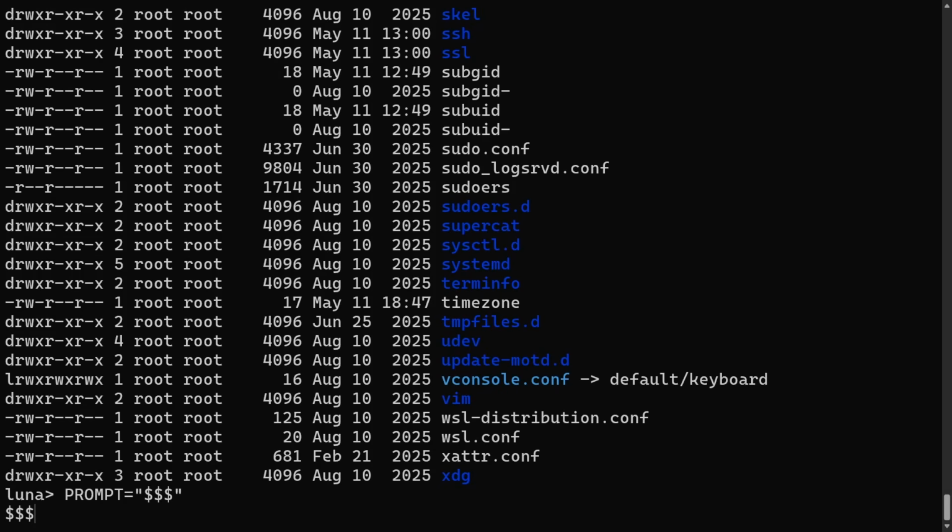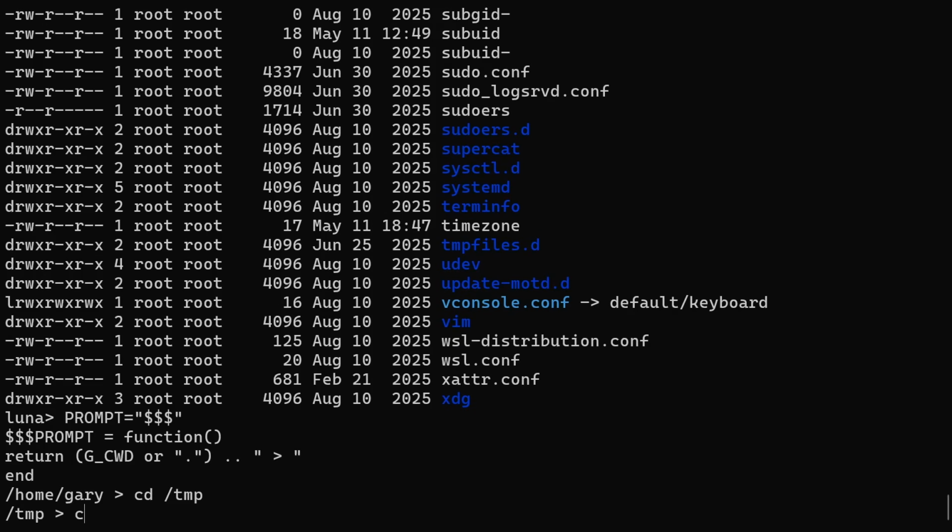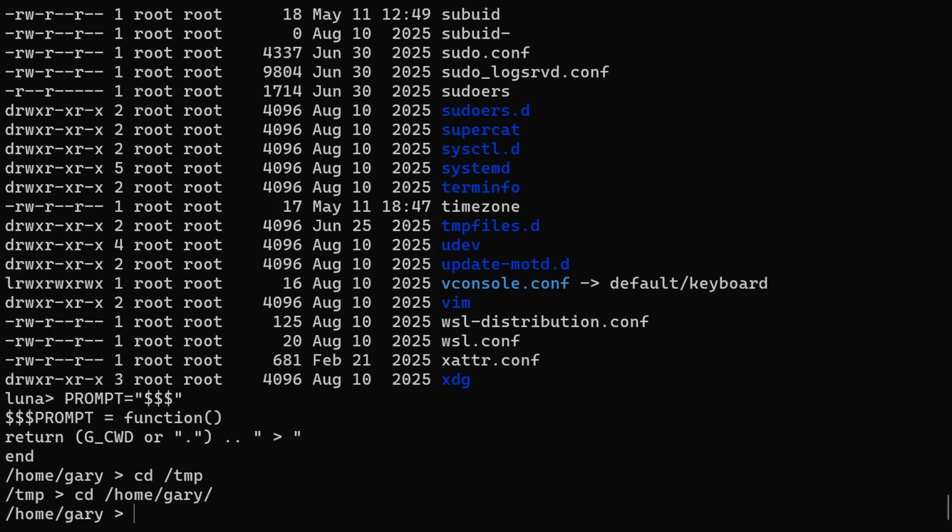Or in fact, I can define a function. So here's a nifty little function that's very useful for giving you the current directory when you do things. So there we go, there it is. It's a function that returns the current working directory or dot, and then the little chevron sign. So if I cd into /temp, there you go, /temp. If I go back to /home/Gary, it goes back like that.